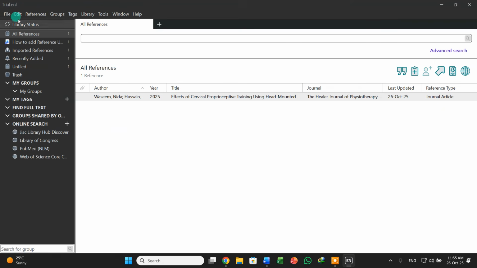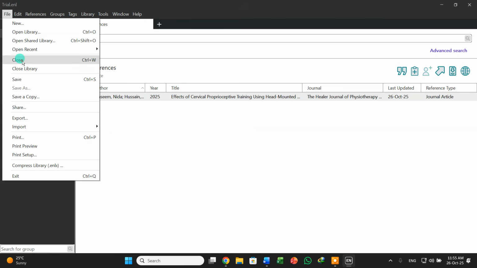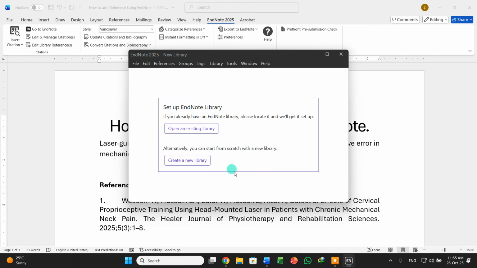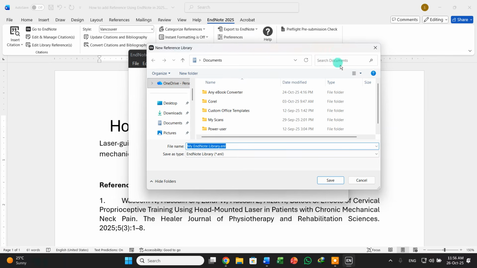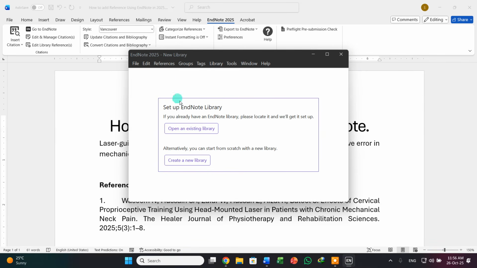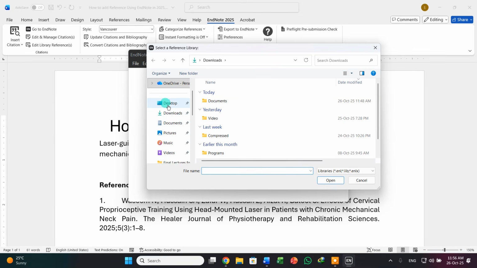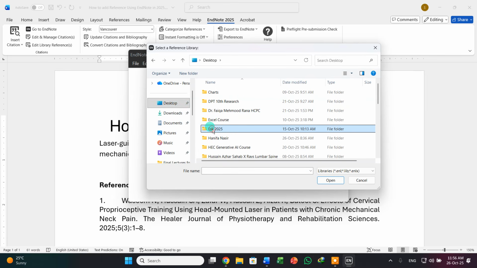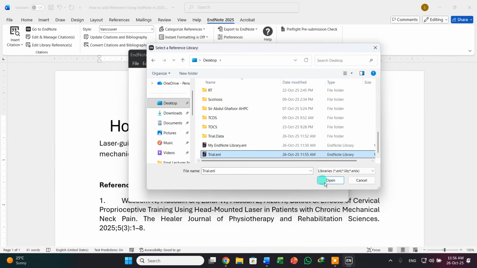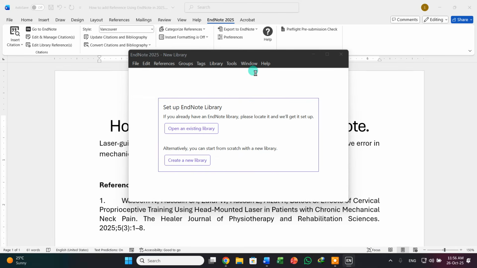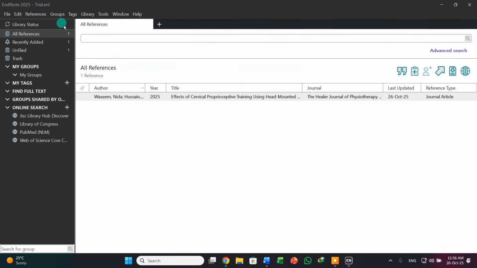We can close this library. We can open EndNote 2025 again and click on Open Existing Library. There was a library called Trial. Click Open and you will go back to the very same library.